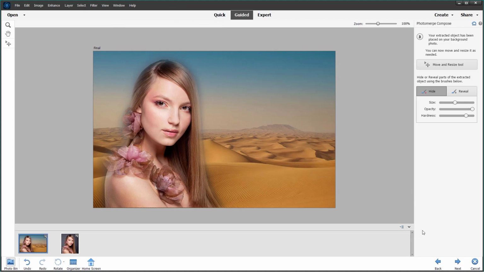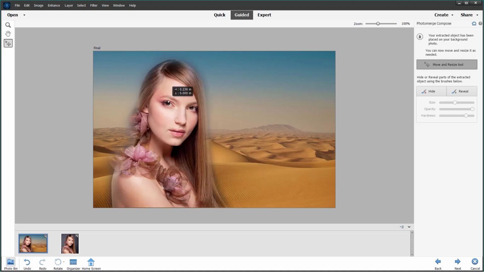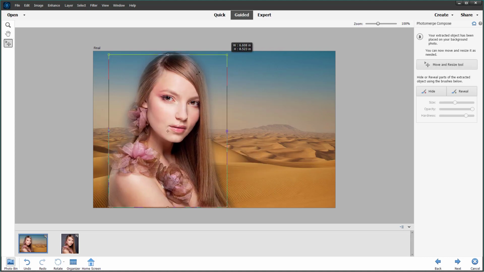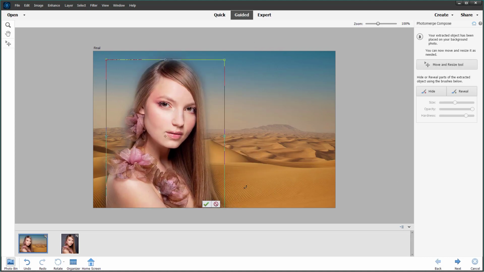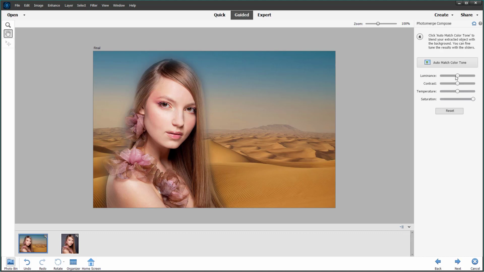Once that is done, you can go over here and simply go to move and resize and place this anywhere you want, just like this. You can resize this and place this anywhere you like, as you can see, and press the check mark button right there. Once everything is done, you can press next right here, and then you can work with the luminance of the photo that is there. You can work with the contrast, as you can see right here. You can work with the luminance, and you can work with the temperature, as you can see right here just like this, so that it matches with the other photo that is there as well.